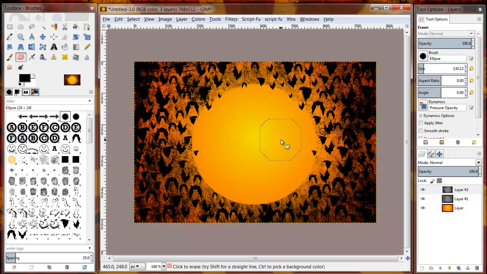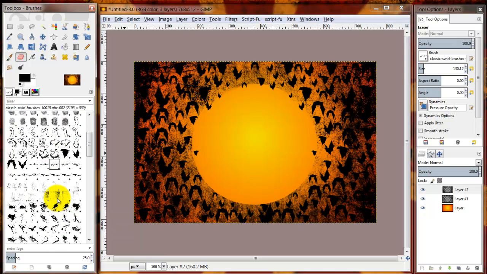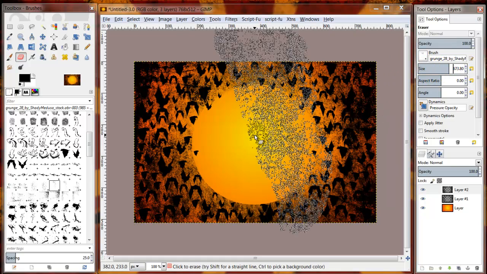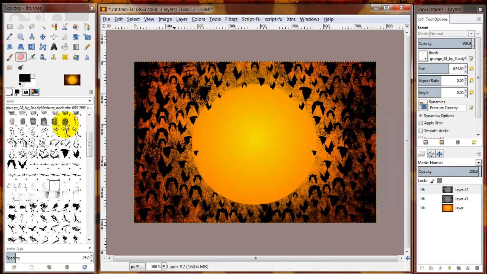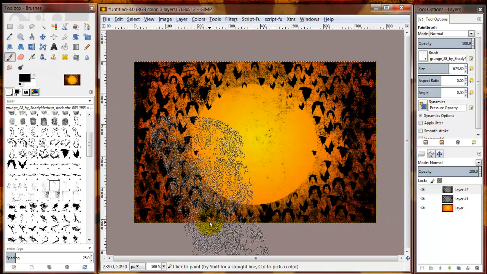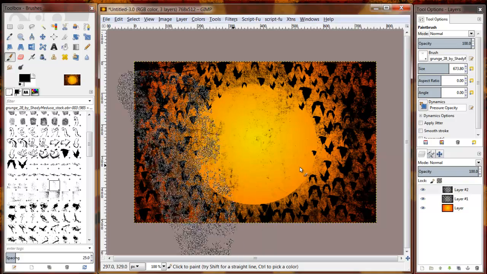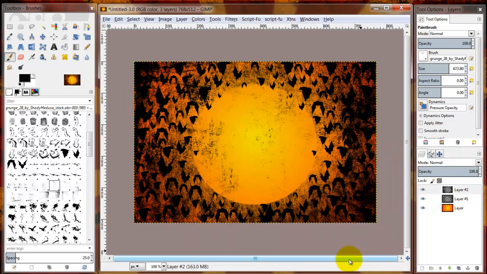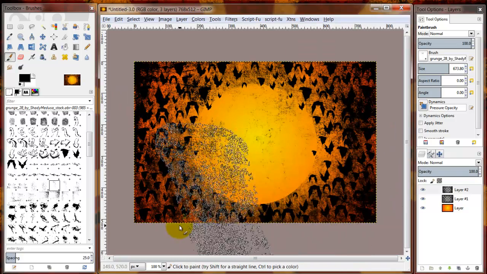Now that gives me a really clean center, which doesn't look right either. But what we can do is take a lighter paintbrush here, make it really big, and just add some very light marks over it. Okay.